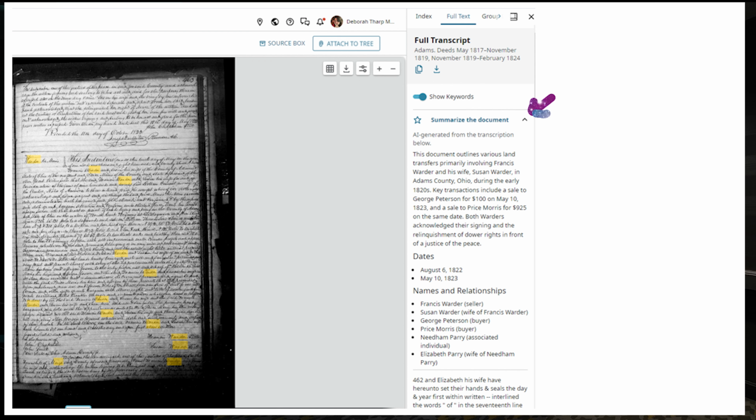The other part is if you want to summarize, it's taken the transcription that they're using, and they've actually just used that transcription to summarize, which is helpful.